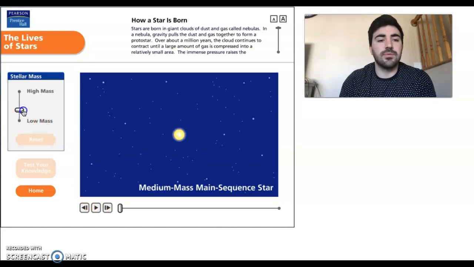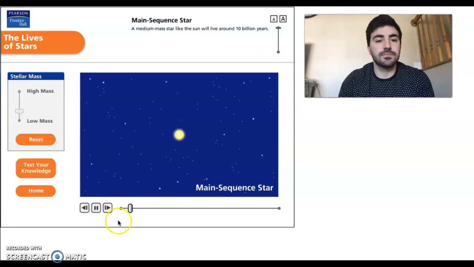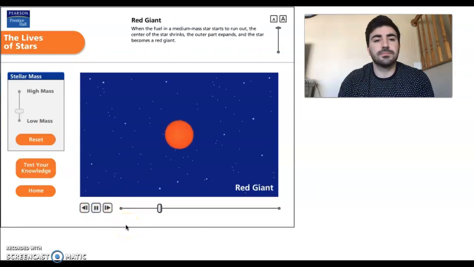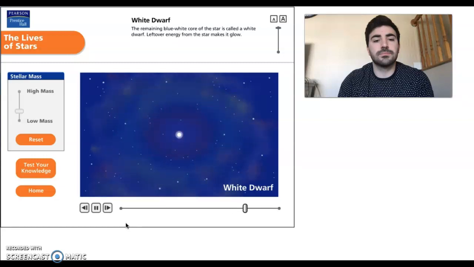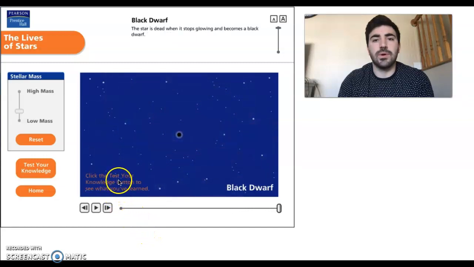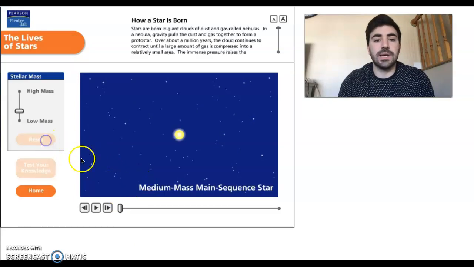Next, I will move the slider up so we get a medium mass main sequence star. All right, what do you notice? What do you wonder? Are there any differences? I'll play it one more time, again, the medium mass main sequence star.